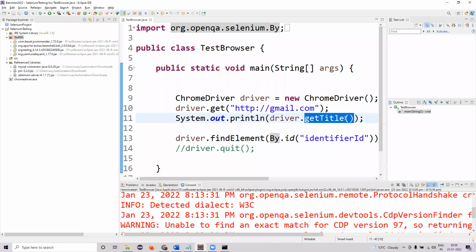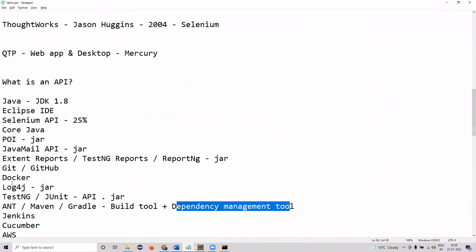Although we don't need it because we are using Selenium for testing, for automation purposes. But still, if you are curious to see what the developer has written inside the getTitle method, you can simply click on this, just do Control and click, and you should be able to see the implementation of this method. Right, so we're going to talk about these things as well. Okay, so this is what GitHub is.